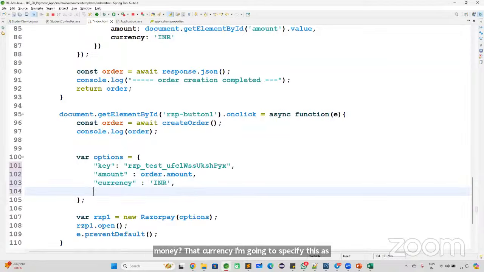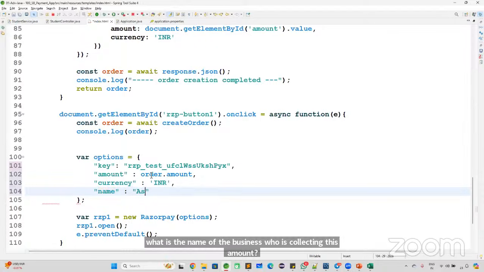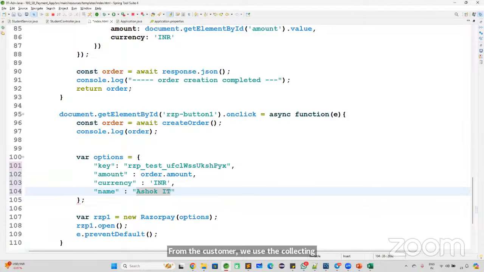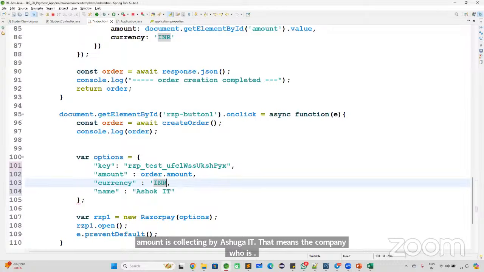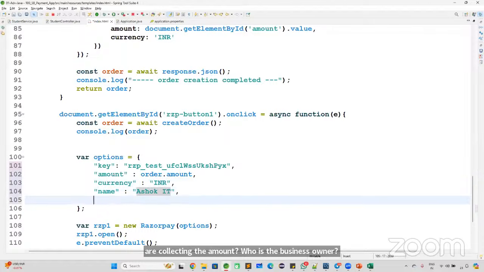And what is the name of the business? Who is collecting this amount from the customer? This amount is collected by Ashok IT. That means the company who is collecting this amount, that company information you can specify. Company name, who is collecting the amount. Who is the business owner? The business owner name I'm going to specify. And the next one, description of the transaction. You can specify course payment, any description that you want.